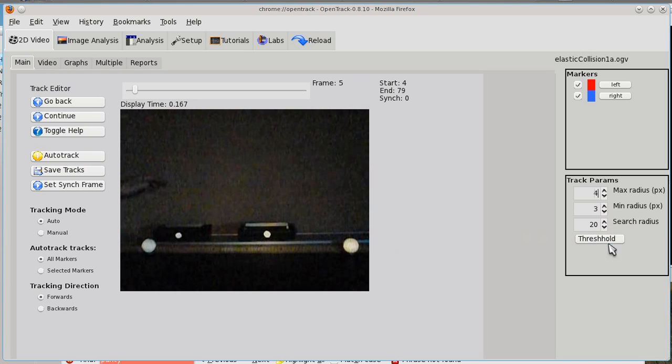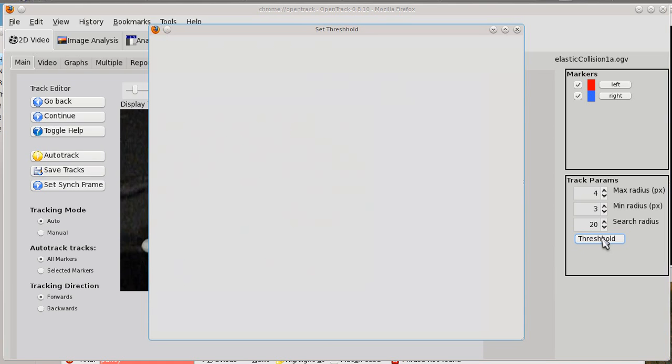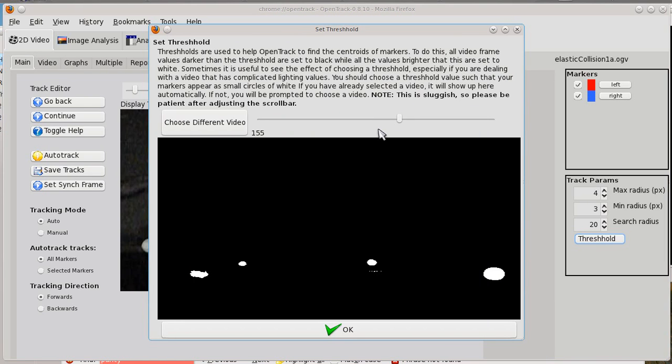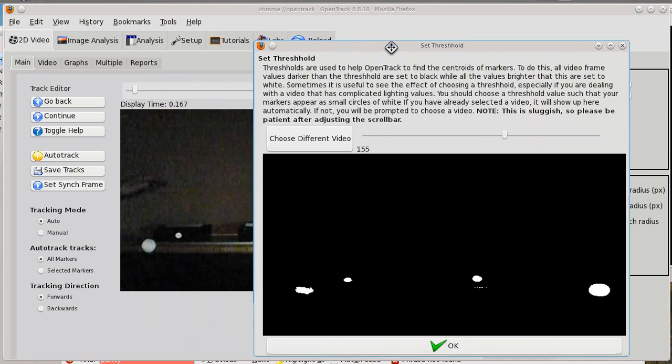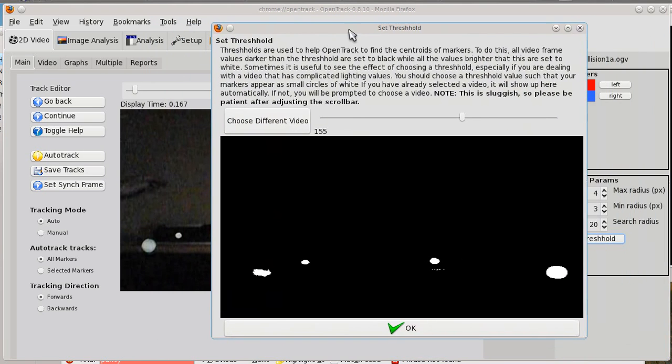Let me explain why. So I'm going to go to threshold. OpenTrack does its auto tracking in a very specific way. It looks for boundaries. This slightly stretched out image is what OpenTrack really sees. So for example, if I decrease the threshold here, I see more white space. If I increase the threshold, I don't see so much. OpenTrack is currently set up to threshold on red.